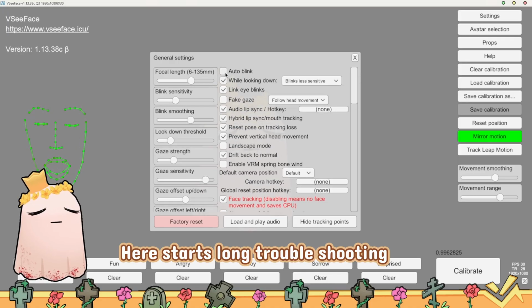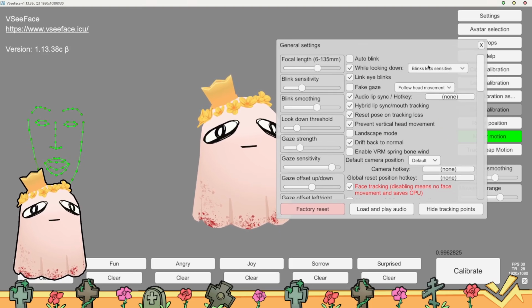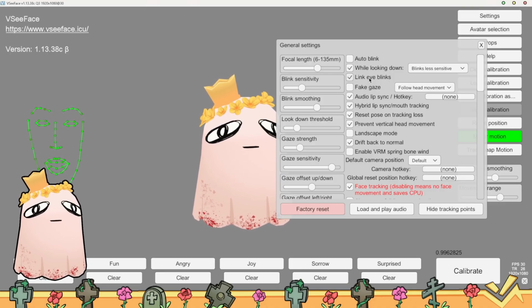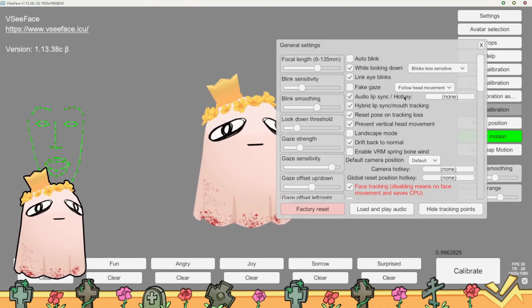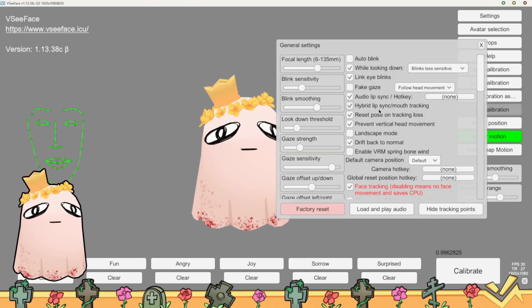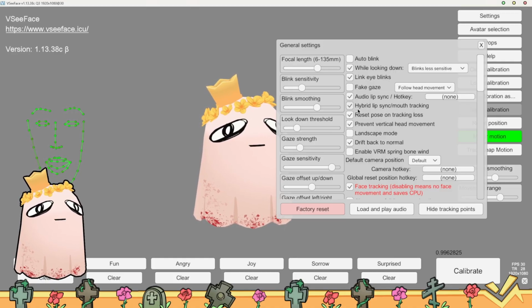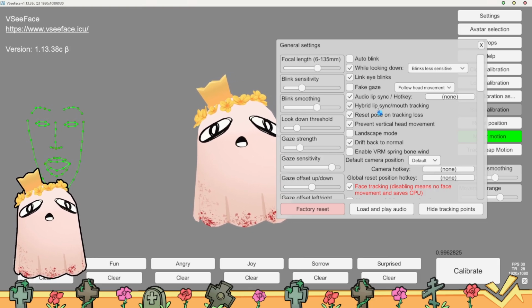Auto blink is off because I want my camera to detect my blinking. While looking down, blink less sensitive. Link eye blinks. So I cannot have one eye closed and one open. That's just how I prefer it and how my model works best. Fake gaze is off, audio lip sync, hotkey none. Hybrid lip sync mouth tracking. So I guess it's detecting my voice from the mic and at the same time looking at my webcam and how my mouth is moving.